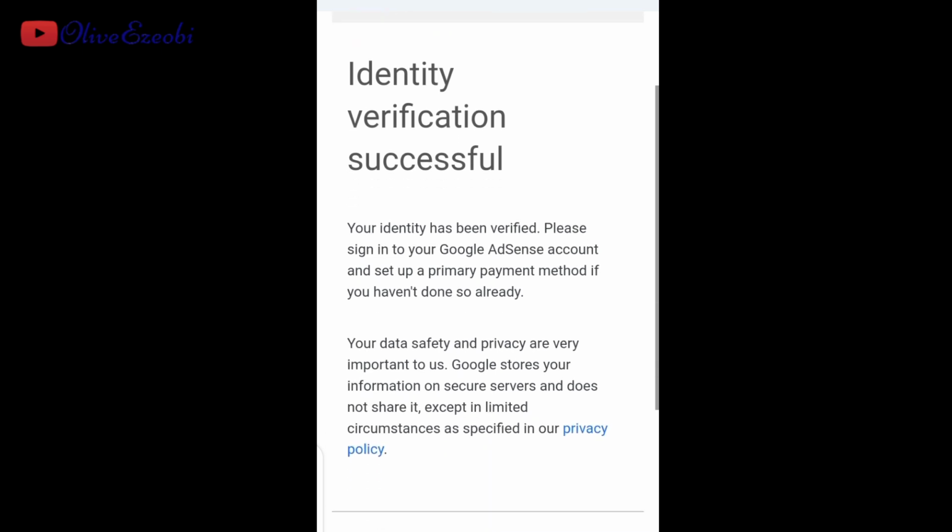Identity verification successful. Your identity has been verified. Please sign into your Google AdSense account and set up a primary payment method. Oh God, I so love this. You see, I told you, you can use even your voter's card if you don't have a national ID card.